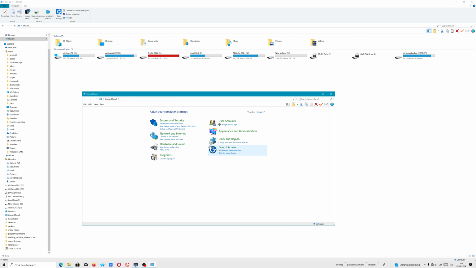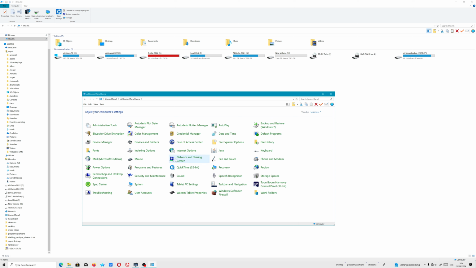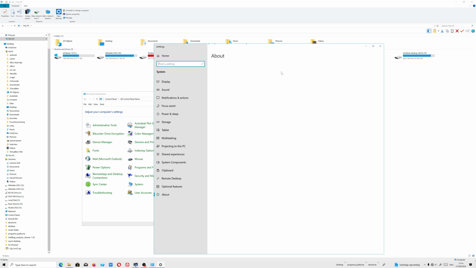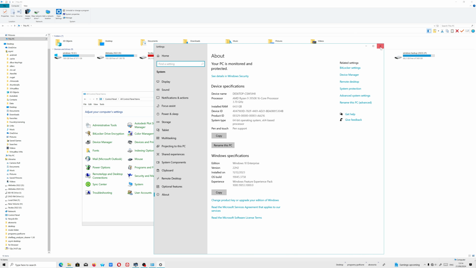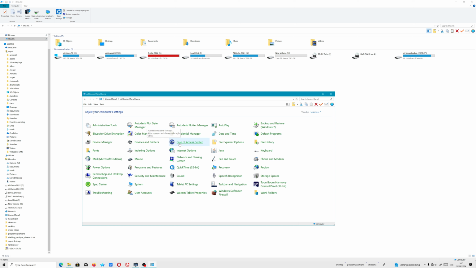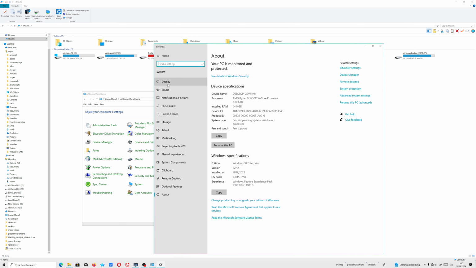But I will know how to probably fix it. You can let me know if you are happy with it. System. Where are display settings? Because I need to find the display settings. I think that's this. Display.